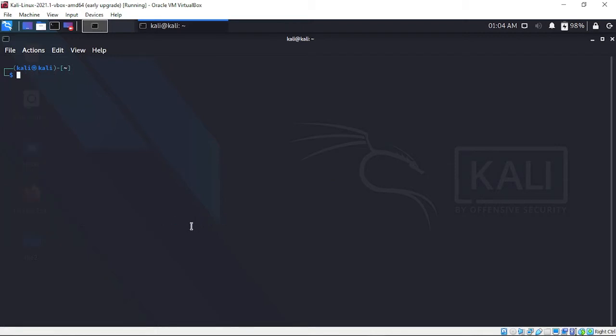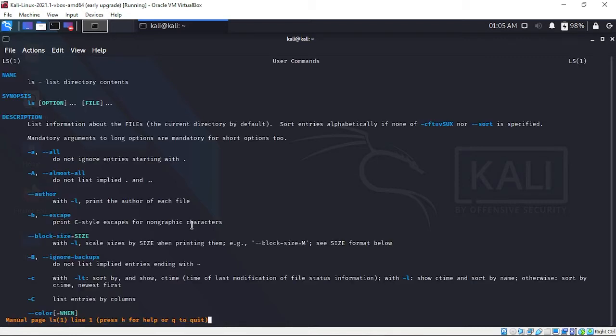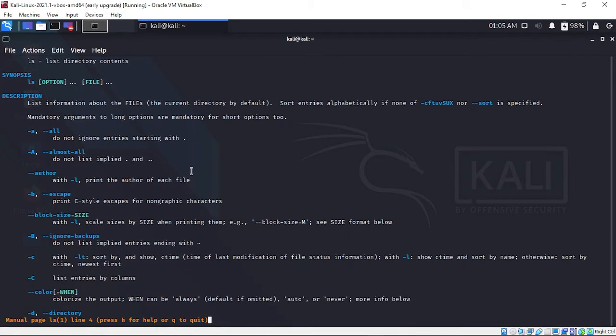So the next command is man. So man stands for manual. So this man command goes with all the commands in the Linux terminal. So for example, if I wanted to see the manual of the command ls, you have to type man ls. So now click on enter, and now you can see the manual of the command ls.